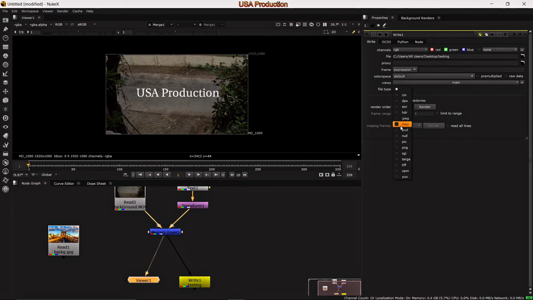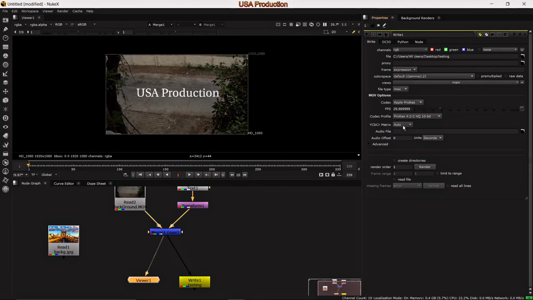MOV is also from an Apple company, QuickTime, something like that. I forgot the name, but yes, MOV also works like MP4. So you have only one option to export in a video format, and all the other formats are image sequences. So I will tell you both options, how you can export as a video format and how you can export as an image sequence. First I'm going to export this as a video format.